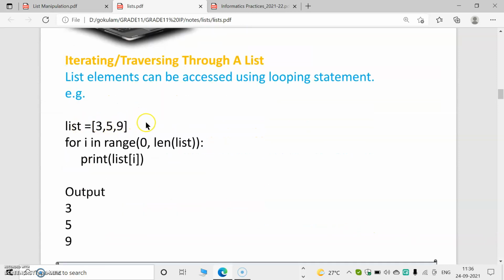Suppose our list is 3, 5, 9. Then if we want to traverse a list, what is the criteria? For i in range. It is not compulsory to define 0 here. We can give simply length of list. Len of list. Len is a default function which is used to get the number of elements in a list. So len of list means here it is 3. Then print list of i.